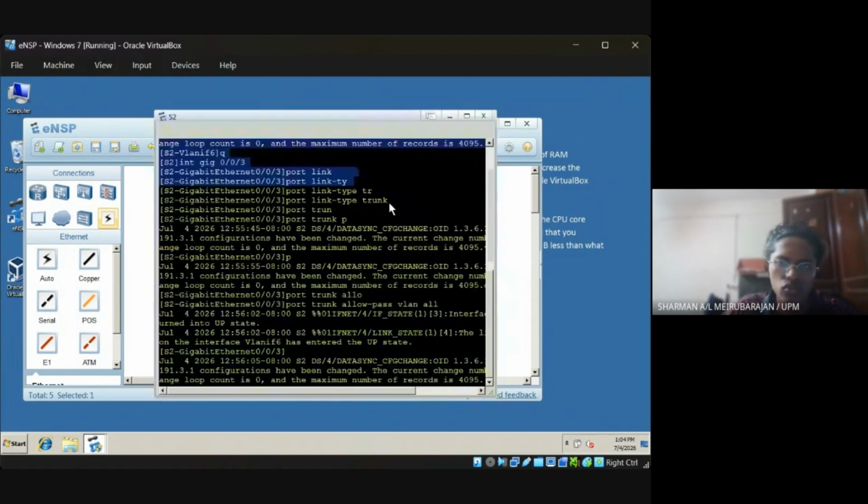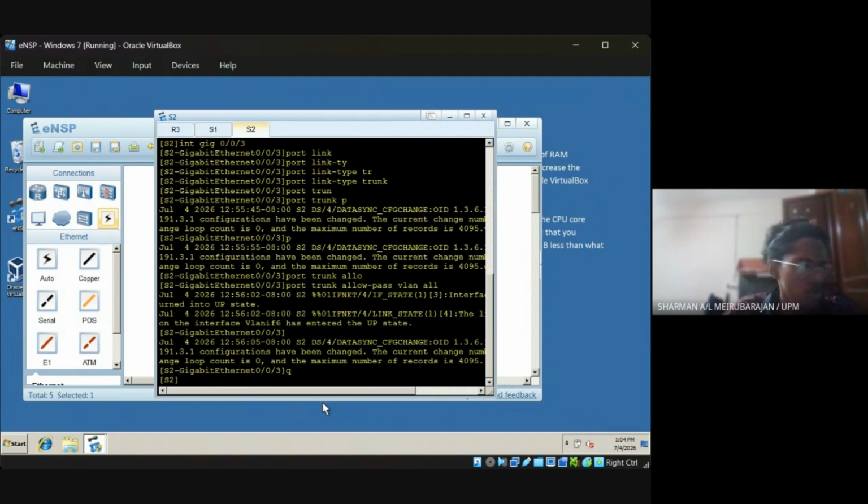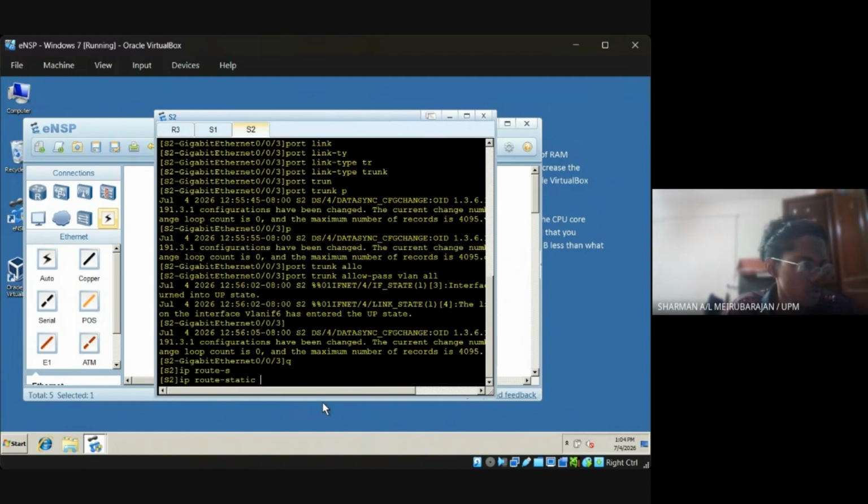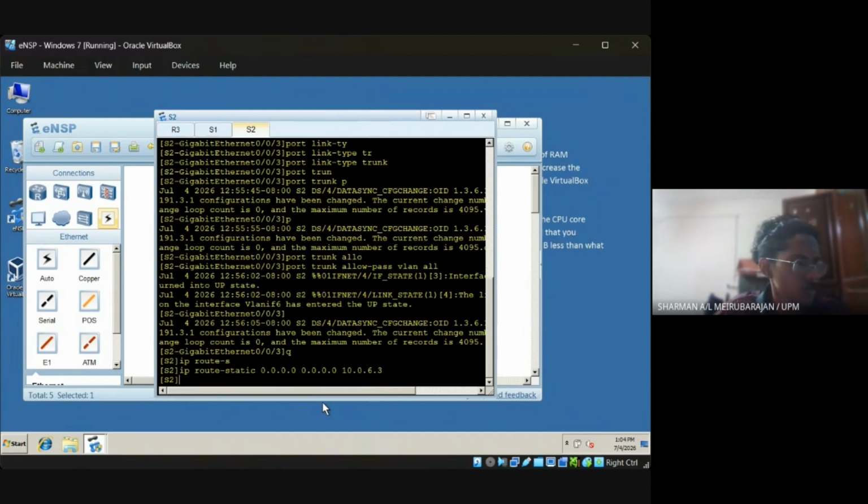Next on S2, we will configure the same static route: ip route-static 0.0.0.0 0.0.0.0 10.0.6.3. Okay, now we'll configure the dynamic network address translation on GigabitEthernet 0/0/0 on the interface of R1.